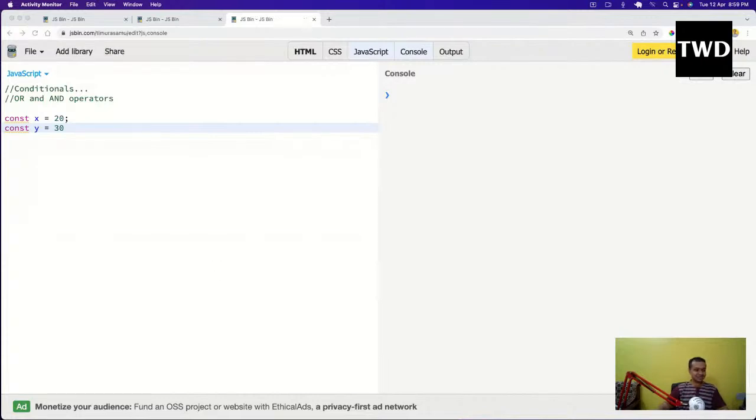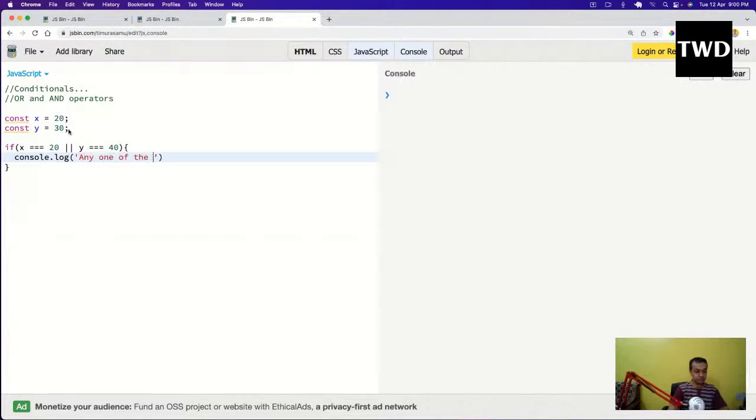So const x is 20 and y equal to 30. Then if x triple equal to 20, or y triple equal to 40, console dot log of any one of the statements is true.